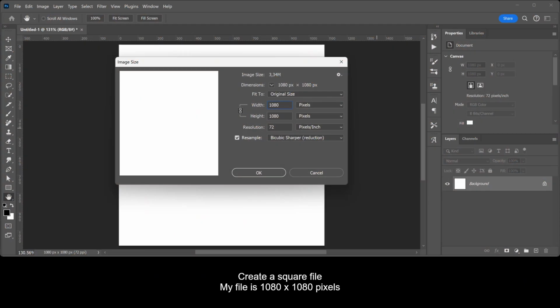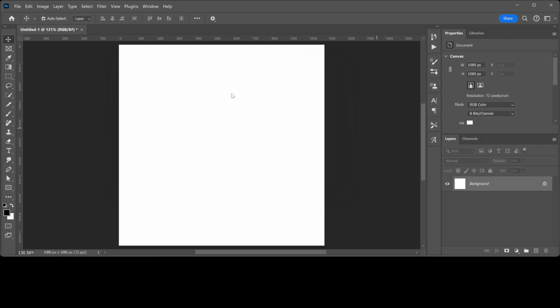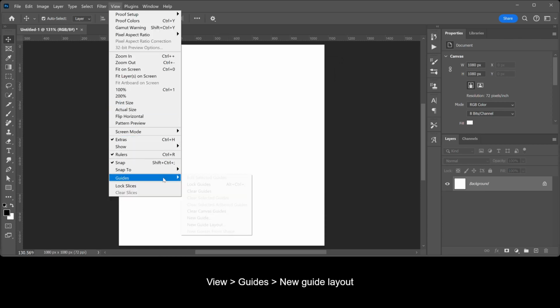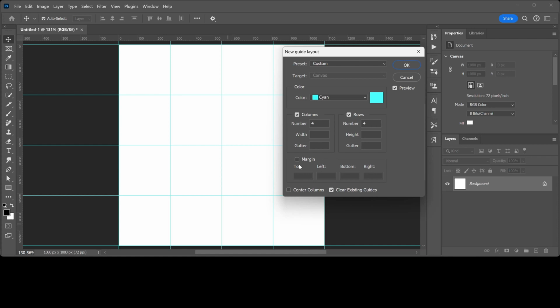Create a square file. My file is 1080 by 1080 pixels. Go to View, Guides, New Guide Layout. Create 4 columns and 4 rows. The gutter should be 0 pixels.